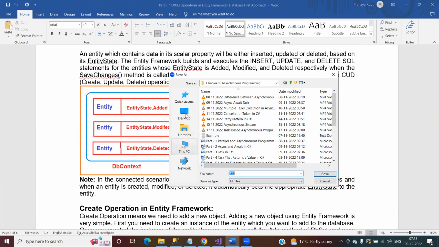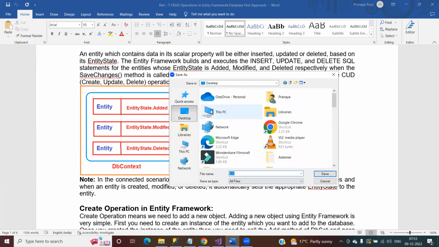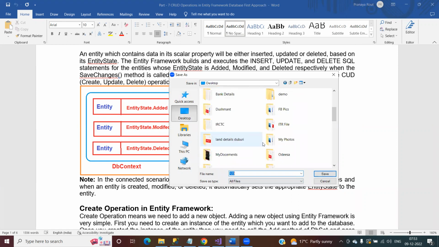Okay, he's sending the screen, he's attaching the image. Yes. Okay, let me open that image.